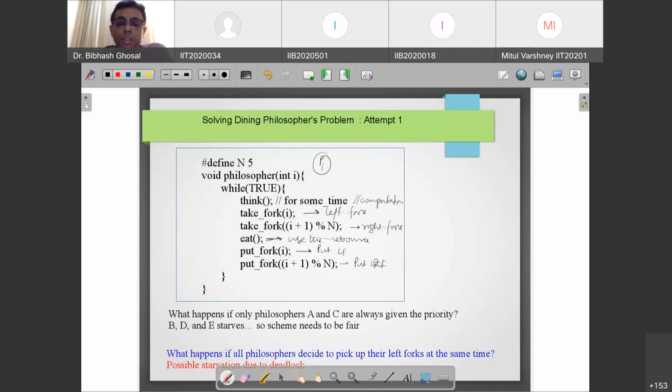But the problem is, this is not a fair solution. Because there are only 5 forks, you can at max give 2 processes 2 forks. What about the rest? They don't have a fork. So it's a starvation situation. It's not a fair situation. So what is the solution then? Anyone? How can we come out of this starvation? Can you give me a solution? No?